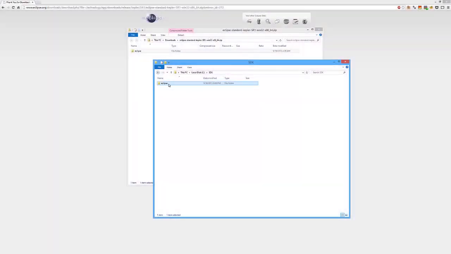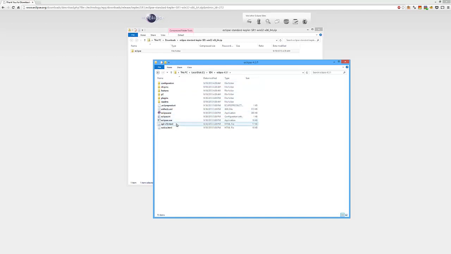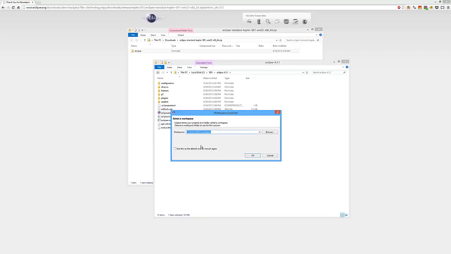But one of the last things I like to do once it's done copying, just so I know which version this was, is to rename it Kepler version 4.3.1, because you can have multiple instances of Eclipse alongside of one another. So let's just launch it from here. You'll briefly get the Kepler splash screen and then this workspace chooser. Just go ahead and go with the default for now.